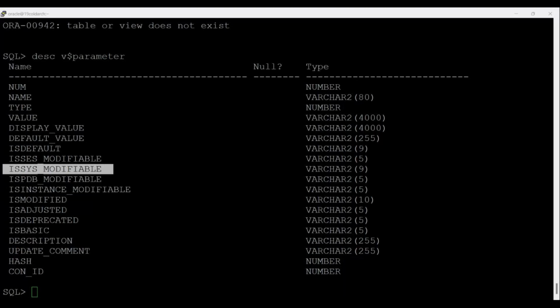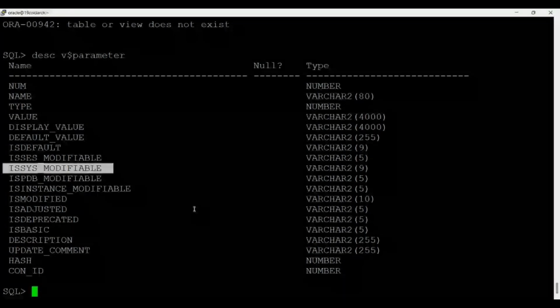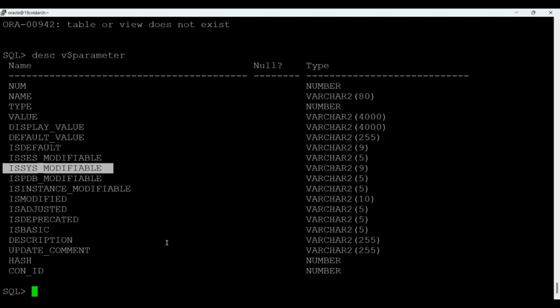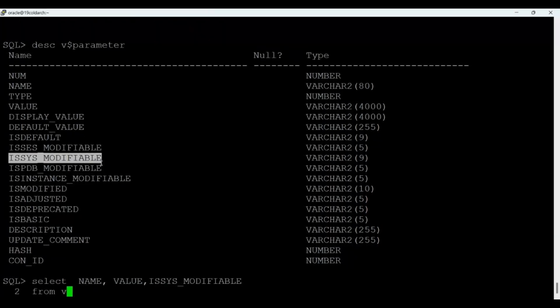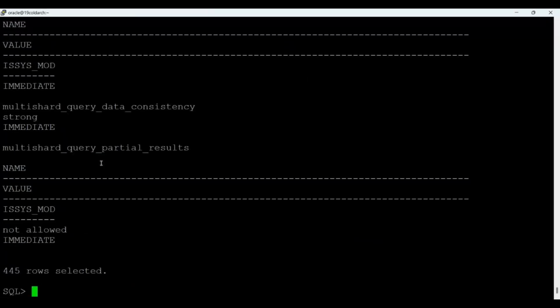So, select name, value. So see that we are getting 445 rows actually.